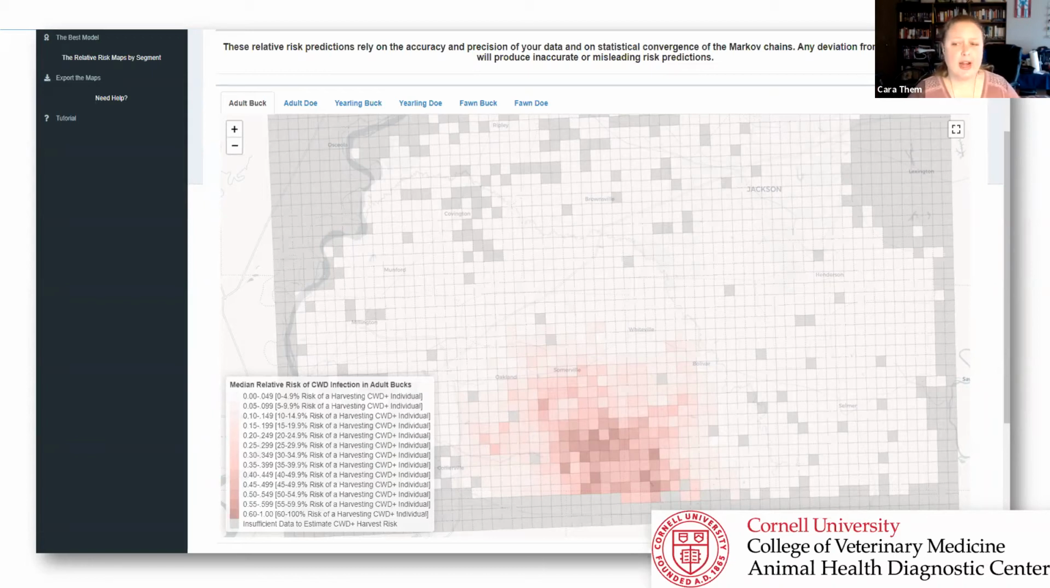In version 2 of the warehouse, we're actually going to let you enter your own home range size, but that's in the future. For now, your app displays 6 square kilometers. Each grid cell is auto-filled with color according to the modeled relative risk of harvesting a deer with CWD infection from that cell. The map I have displayed is the risk of harvesting adult bucks, but similar maps exist for adult does, yearling bucks, yearling does, fawn bucks, and fawn does. In fact, you can click through the tabs at top to see the segment of interest.